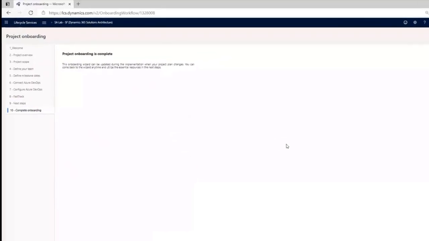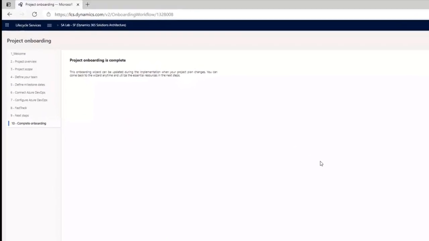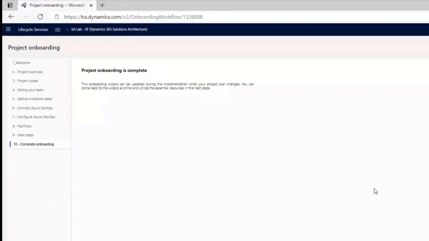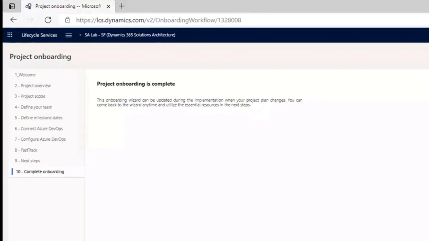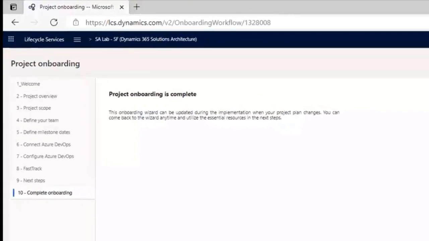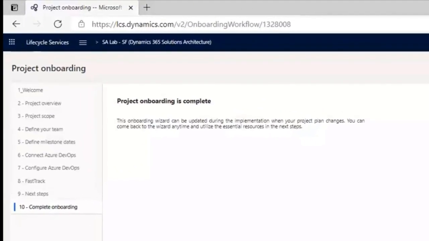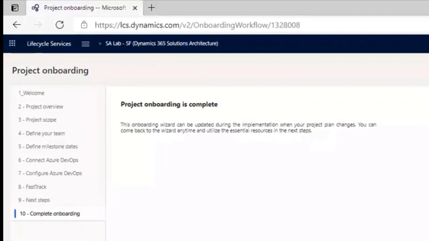Complete onboarding. Finally, the last one. Please complete the onboarding so that you can move on to the next steps in your implementation. You can complete project onboarding only after all previous steps have been completed and properly filled. If any previous steps haven't been completed, the complete onboarding button won't be available. Important to mention here as well, that Fast Track team will only continue to engage once onboarding has been completed, even if it has been nominated.